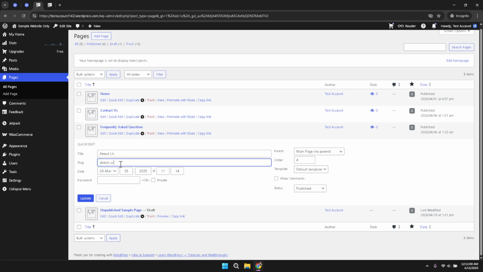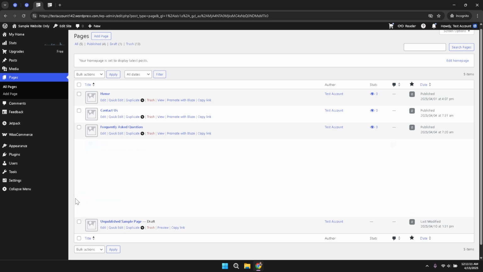This step is crucial because the slug directly influences how the URL appears to visitors and impacts search engine optimization as well. After you have made your changes to the slug, review your modifications carefully. When you are satisfied with the updated URL, finalize your changes by clicking the Update button. This last action saves the new slug, and as a result, the URL of the page is updated immediately.